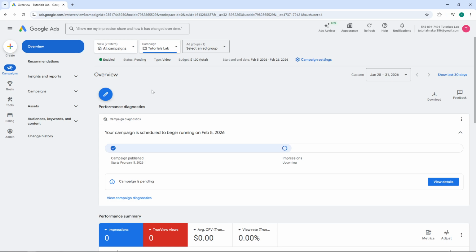Welcome back everybody. Today I'm going to teach you how to show Google Ads on desktop devices or on mobile. This is particularly useful when you want to control which devices display your ads, helping you optimize your ad spend and target the right audience on the platforms that matter most for your business. Let's jump right into it.